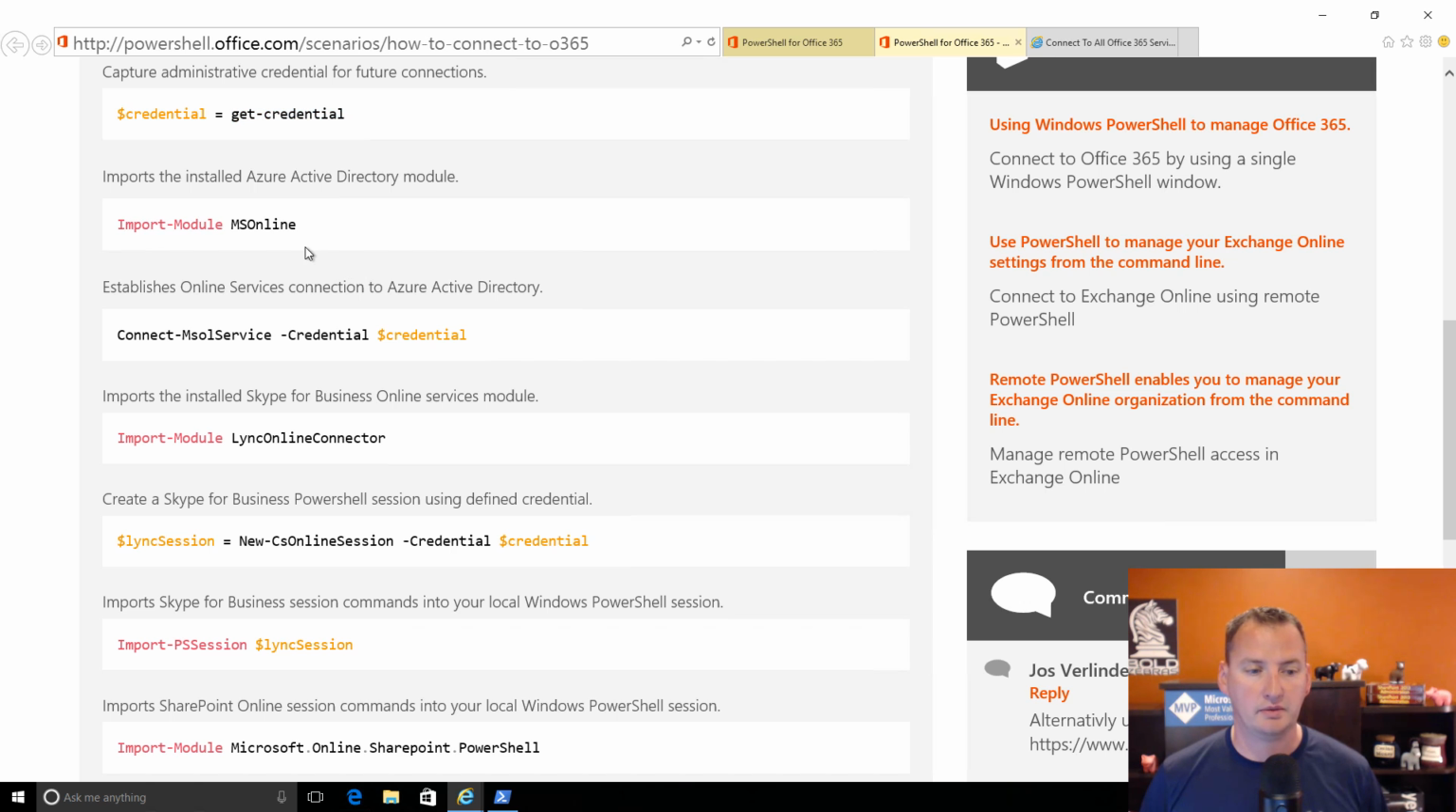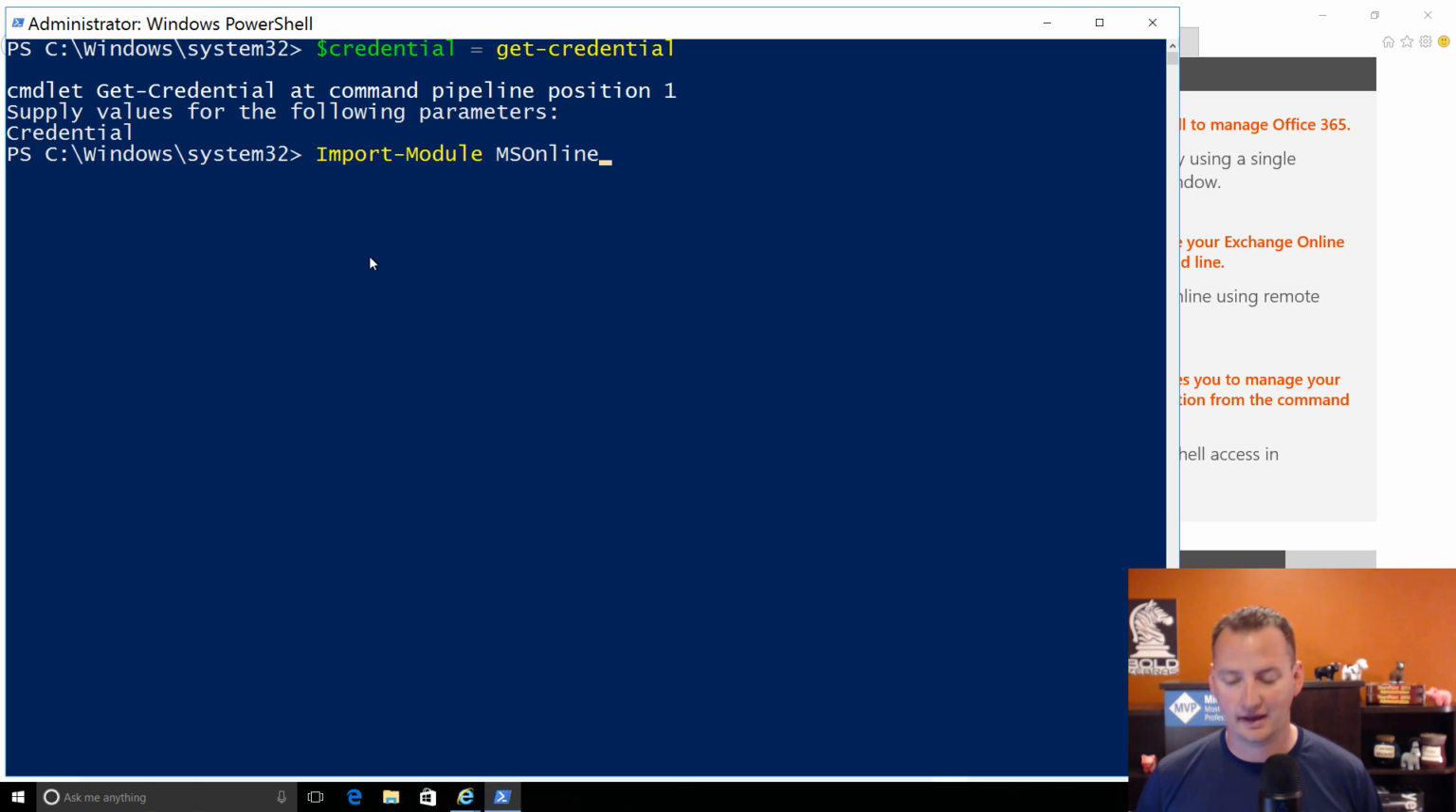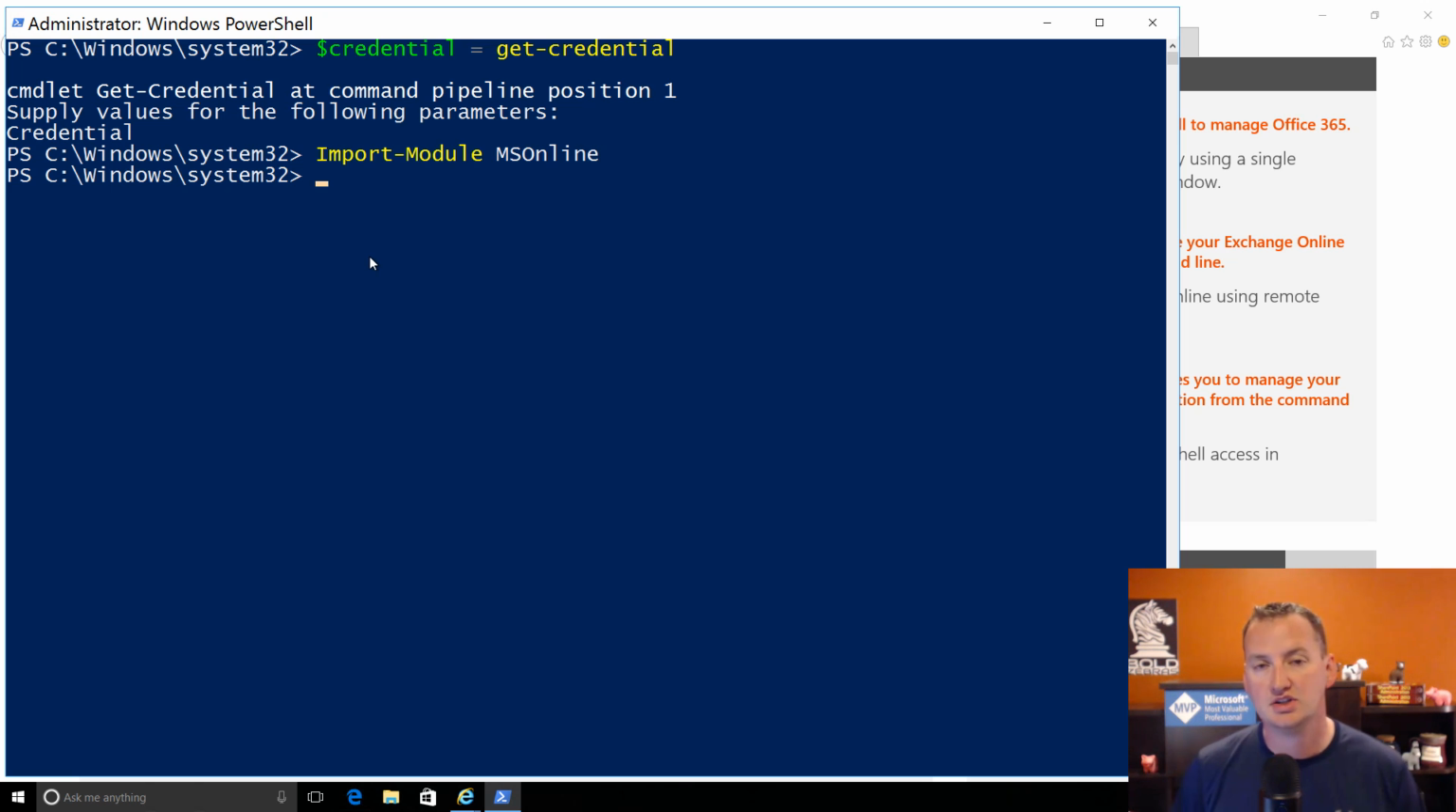All right, now that we've done that, we're going to import the module. So Import-Module MSOnline. This is the one that has all of the cmdlets for interacting with your subscriptions: managing your users, managing your licenses, all that high-end management stuff. And so we import our module.